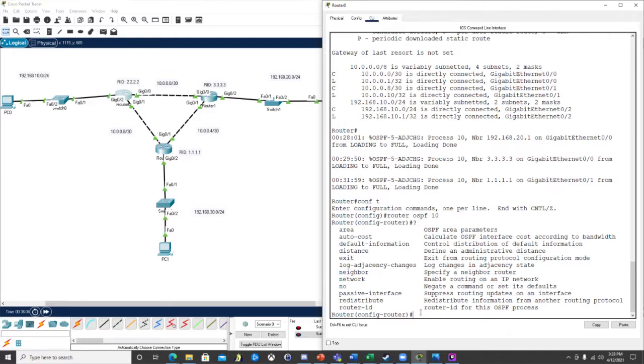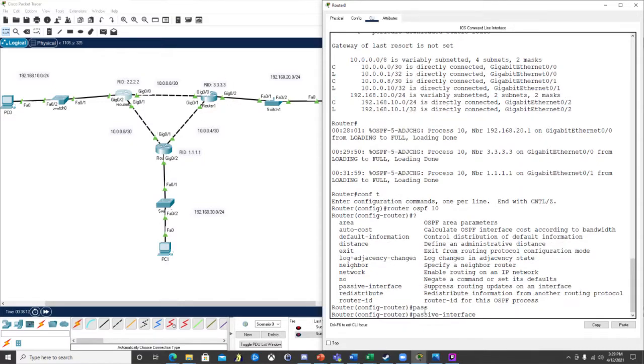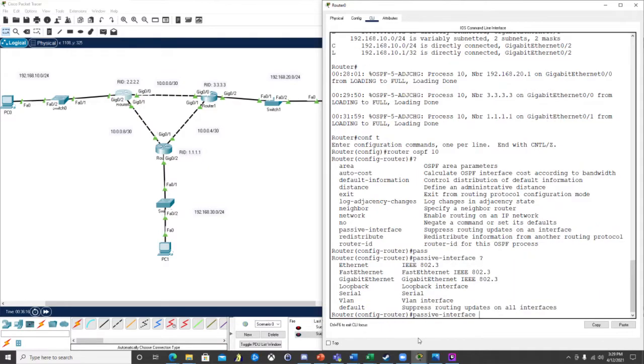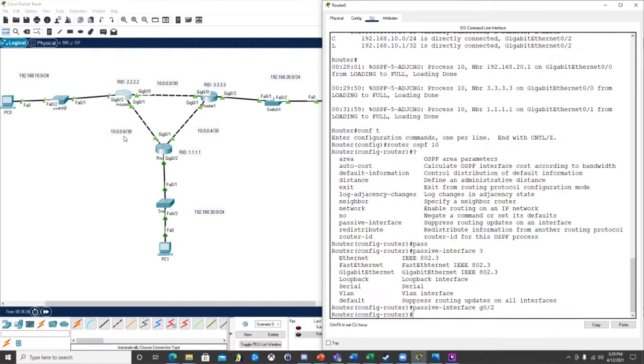So we can do this in one of two ways. I'm going to show you one way on this router, and then I'll show you the other way on another router. So we can use the passive interface command, and we have a couple options, but we're just going to state the interface that we want to place a passive interface on, which is G02. And now this will stop any routing updates from going out G02.